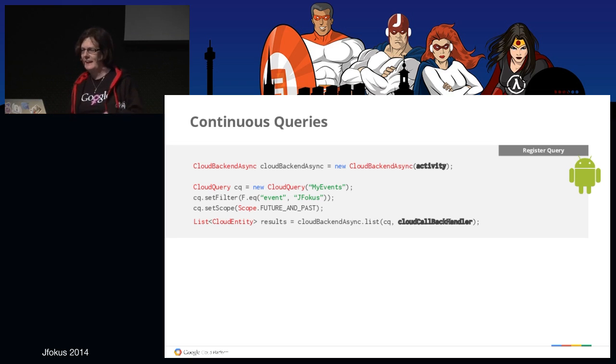Continuous queries. Again, this leverages Prospective Search, and this is also very simple. This isn't part of the client application that we provide, but it's very simple to implement anyway. In this case, you need an asynchronous version of the backend. You're never really going to use a synchronous version. You're not going to block waiting for some loosely connected service. Again, we pass in a context, an activity in this case, and we create a thing called a cloud query. We're going to give the query a name, My Events. This isn't a topic. This is a name for our query.